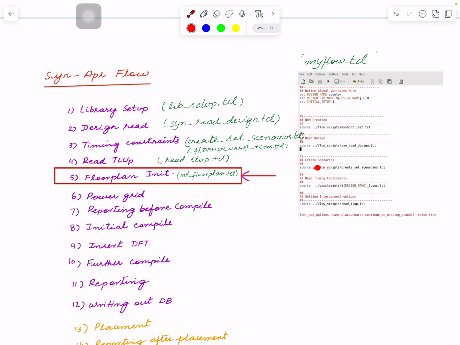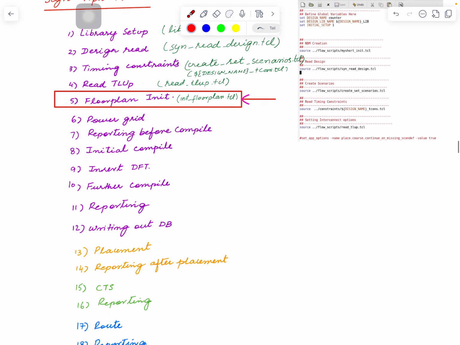Then within the timing constraints, I have two files. The first one is create set scenarios tickle, and I showed you code for that. The second one is design underscore tcons tickle, and I showed you code for that. Then RTL2P tickle, that's what we did in the last step. Today's step is floor plan initialization, and the tickle file that we're going to create is init underscore floor plan tickle. That's the code I'm going to show you today. So let's get started.